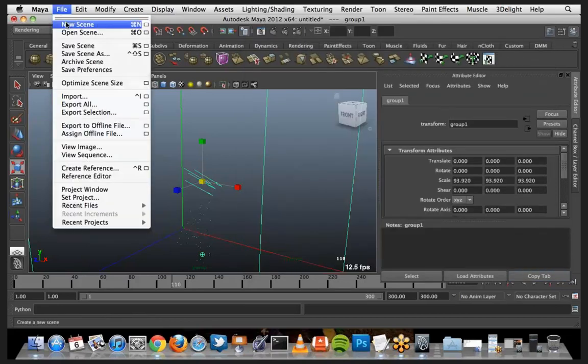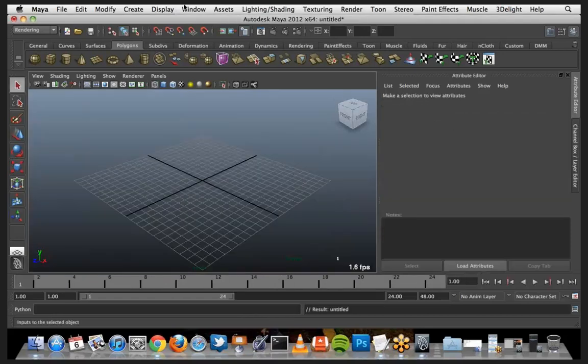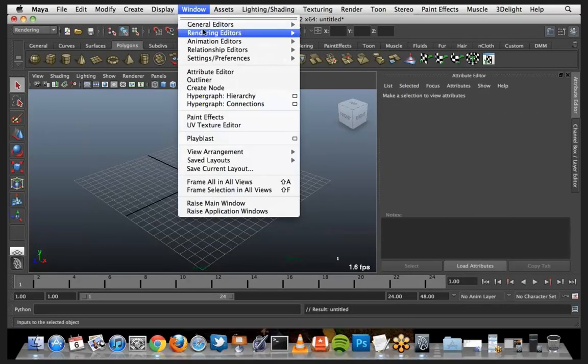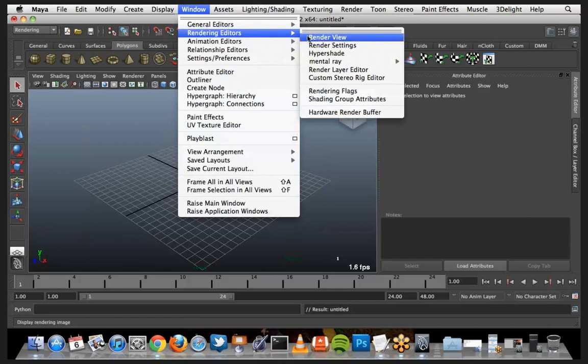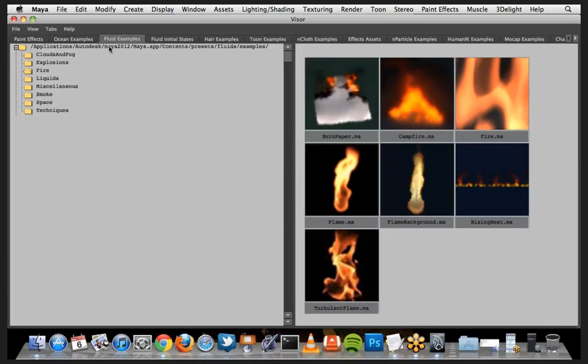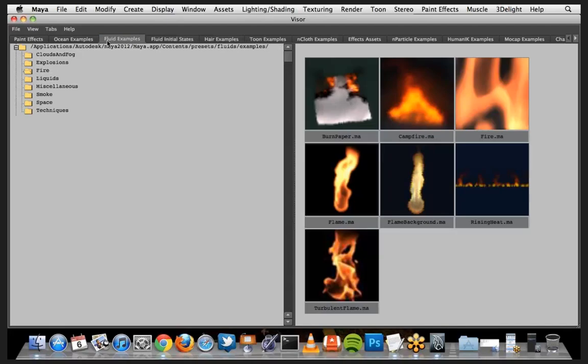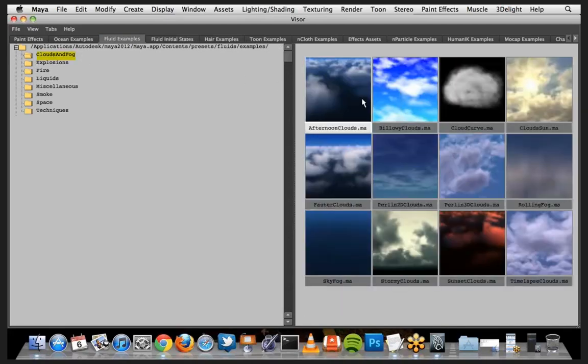Let's just clear that out. New scene. And let me show you guys some of the other items that come inside of our visor. So in here, let's next go to clouds. Under fluid examples, under clouds and fogs, I'll go ahead and load faster clouds.ma.